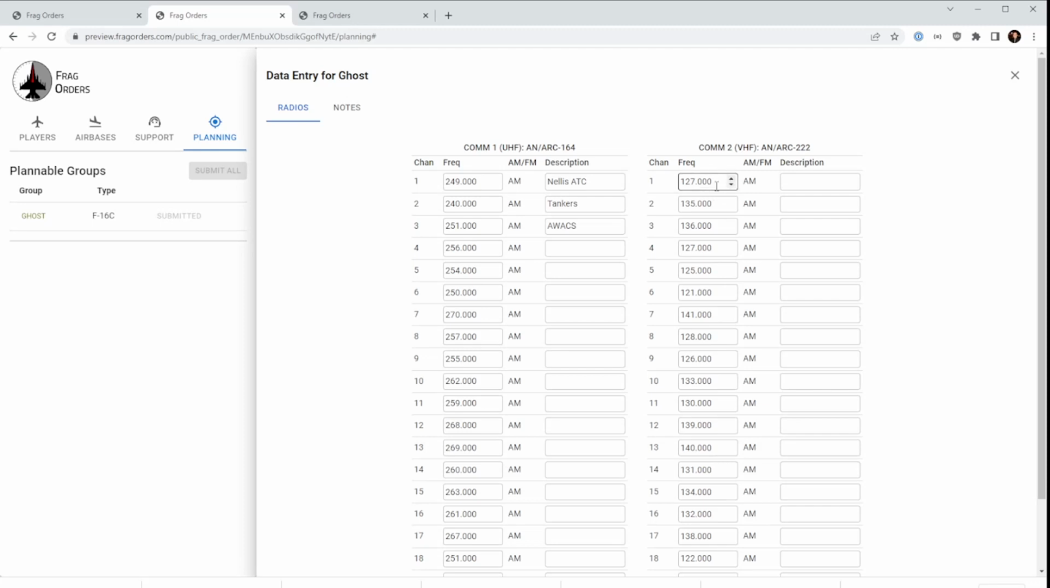Over here, we can give ourselves some inner flight frequencies maybe. So maybe we want 128 for our flight, and we'll call it Ghost Ops. Okay, but then maybe on another preset, we want to talk to the Hornets. Okay, I'll say the Hornets are at 137. And we'll say Hornet Ops. Okay, and then lastly, maybe we want to hop and talk to a JTAC. So say 133, maybe that's the JTAC freq. Say JTAC, something like that.